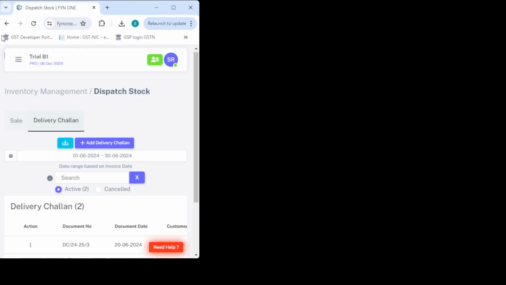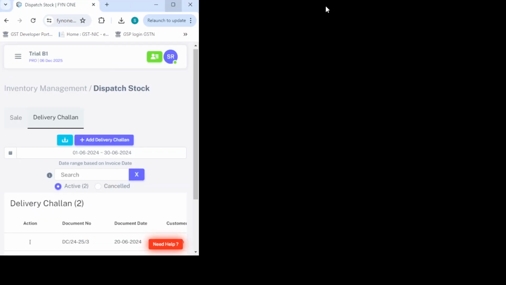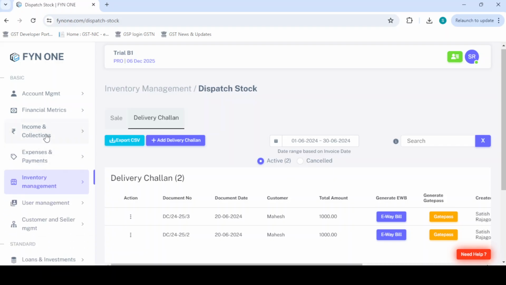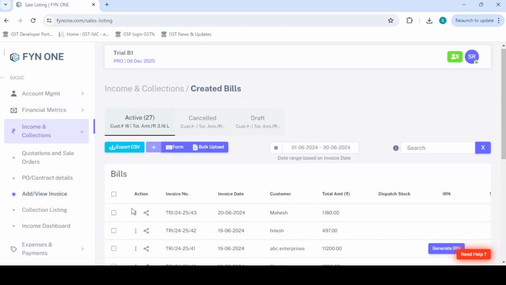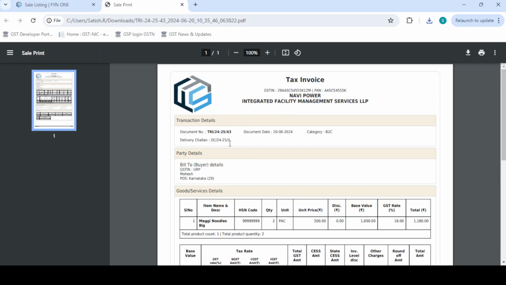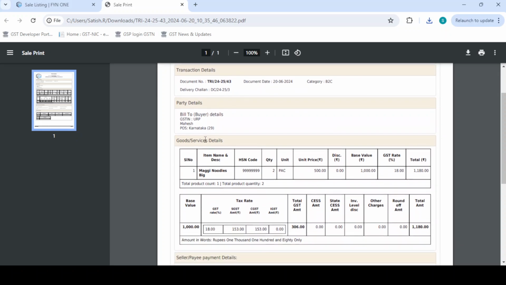Now let's go back to the print to see what is getting displayed, and let's take the print of this invoice. I'll also open the print on the Chrome browser. If you see here, the delivery challan is added as part of transaction details. If there are multiple DCs linked to this sale invoice, you will see comma separated DC numbers as part of this line. So this is one change on the print side.